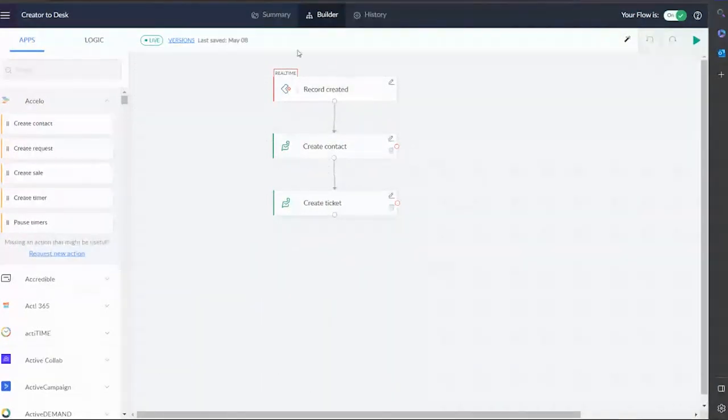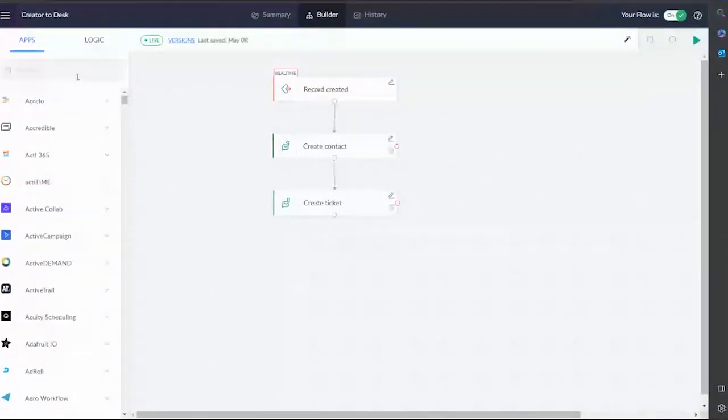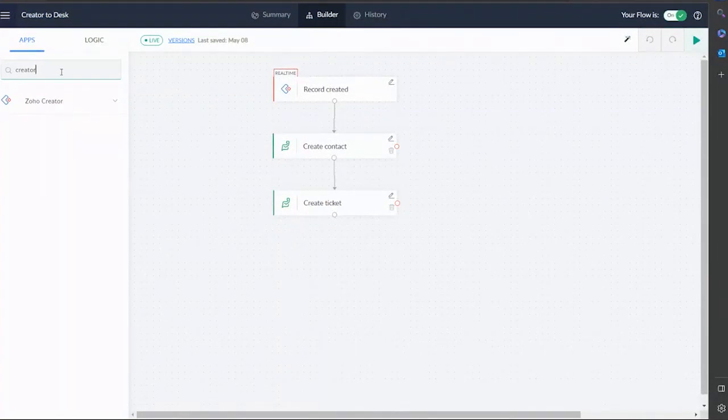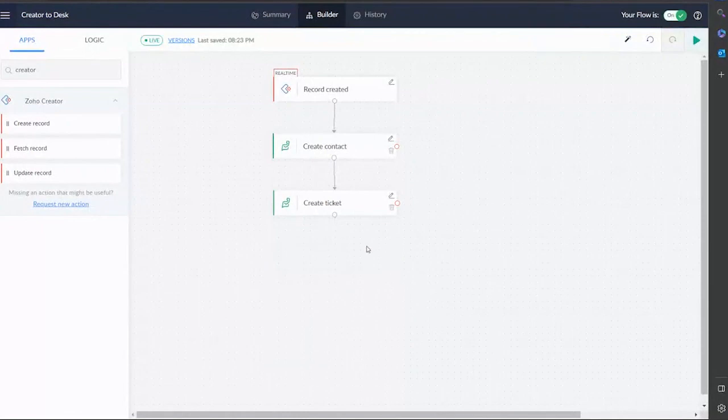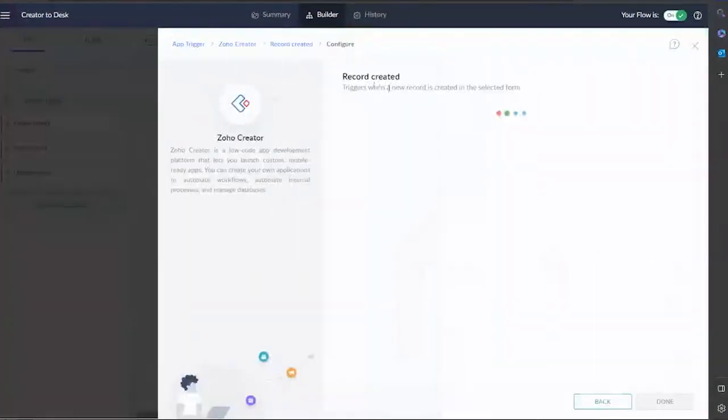Now I've used an application-based trigger, and on the left I'll be able to choose the application I want to work with. For now, I'm choosing Creator. As you can see, once I click on Creator and search, it shows me three different options I can make use of. I've simply dragged and dropped it here and configured the fields required for building my flow. Let me delete it and show you how it is done.